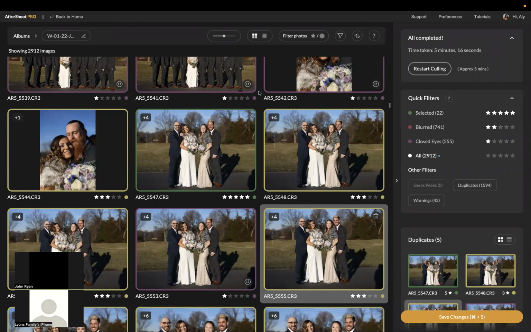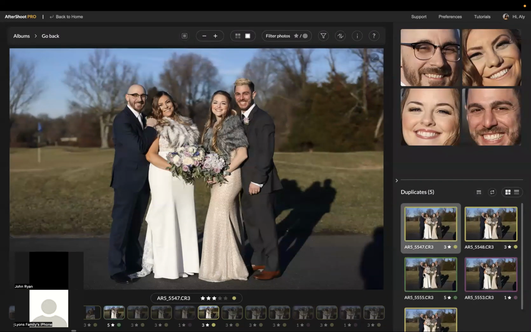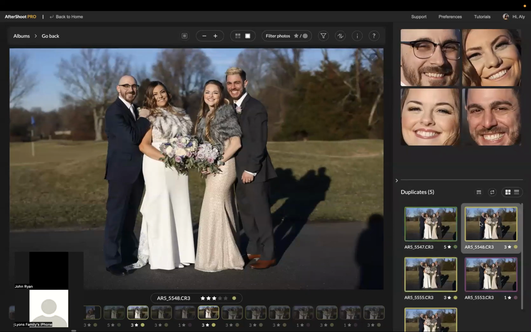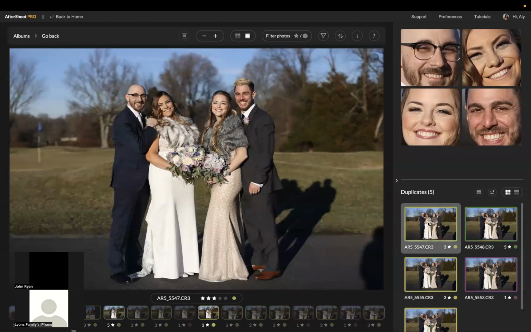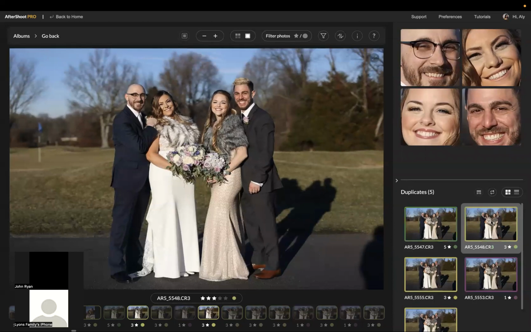Ali, hit the enter key for me. And you have 5555 selected. If you just hit the S key, that'll make the 5547 be 3 stars and the 5555 be the 5 stars. Okay, so I have to be on the opposite one. Yeah, you be on the one that you want selected and you hit S. So I have to select from the duplicate window which one I wanted to switch it with. Correct.